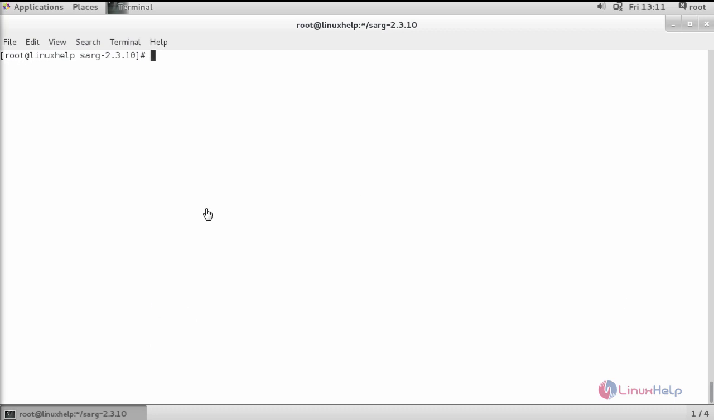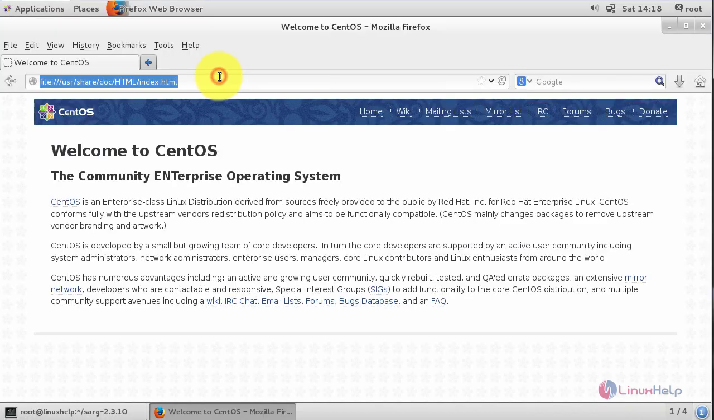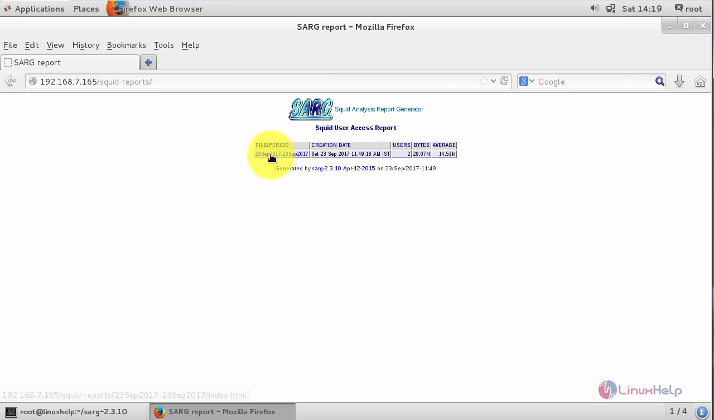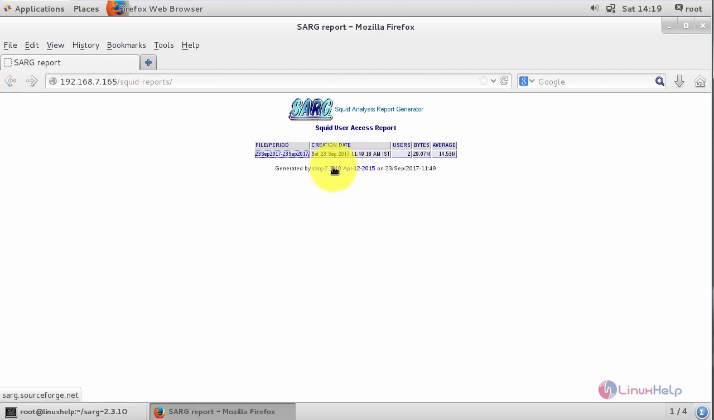Now access your SARG report through your web browser. For that, switch to your browser and enter your machine's IP address followed by squid reports. You can see the time period or the date. And this is your SARG squid access report.